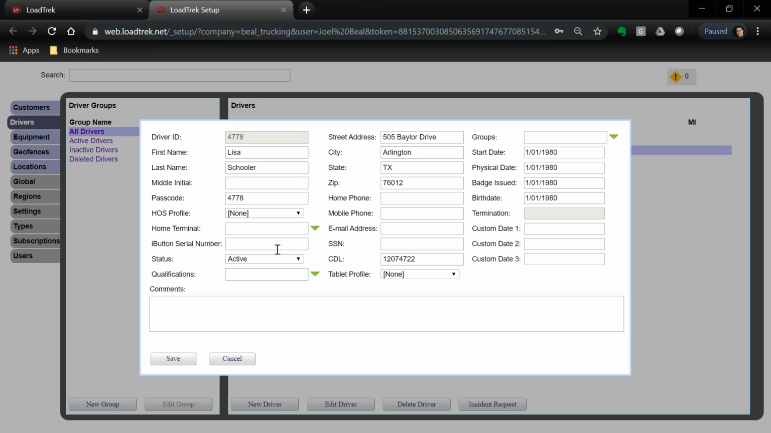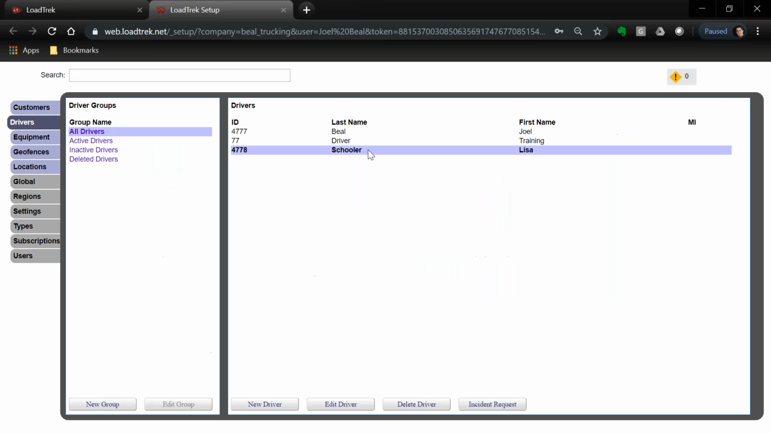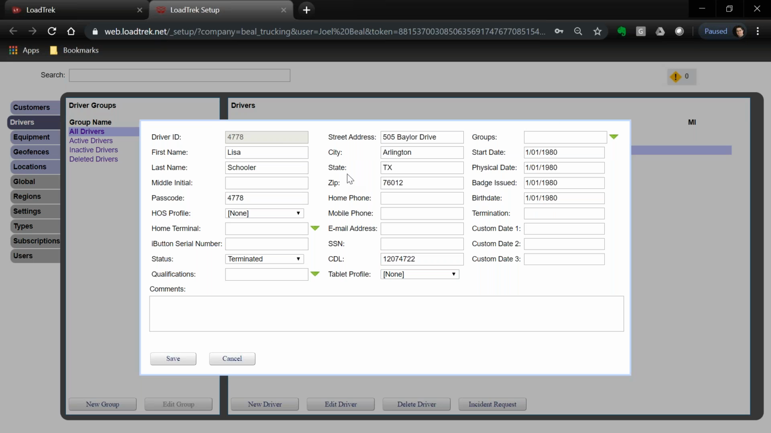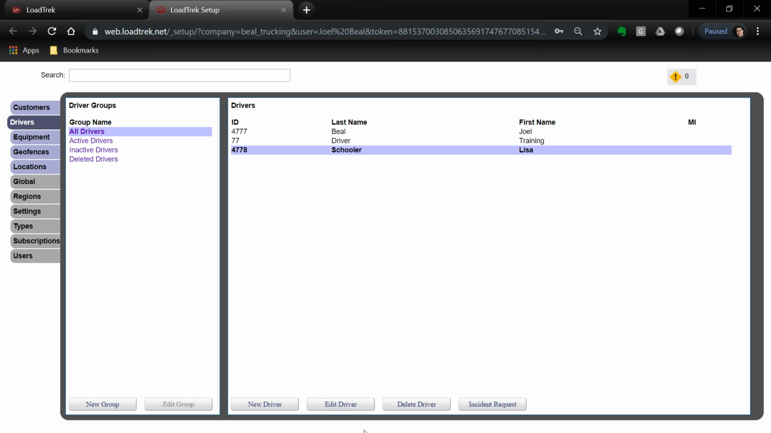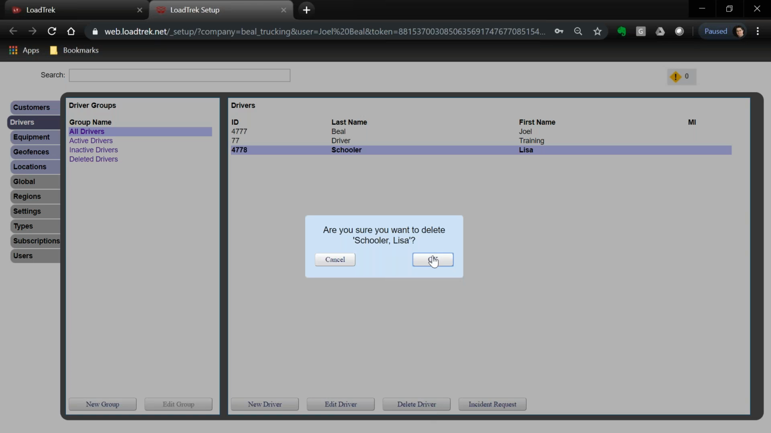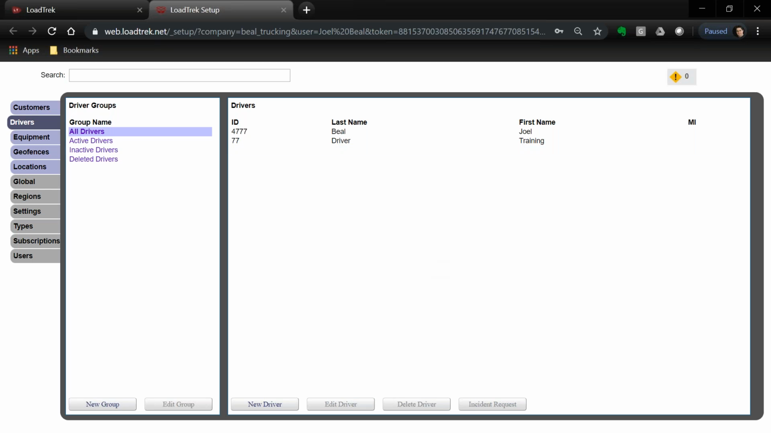If the driver's status with you changes, you can change their status by making them inactive, which is typically done for short-term absences. Terminated means the driver has left your employ. And when you're at the point where you no longer need that driver's history, you can simply select and delete that driver. So that's setting up drivers. Next, let's look at setting up locations.